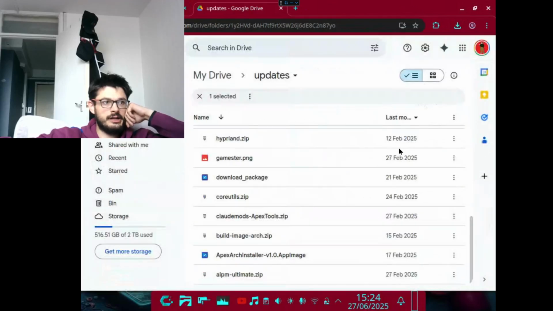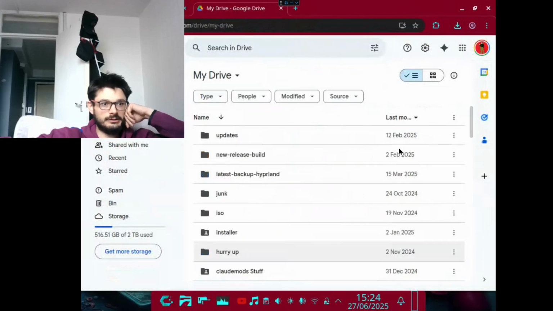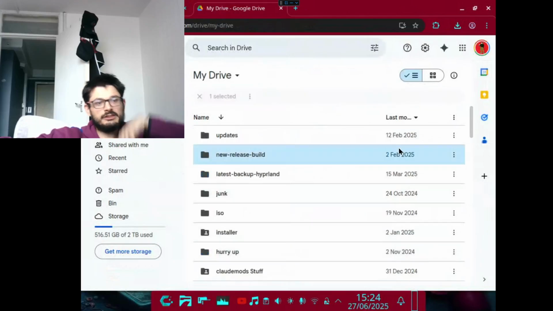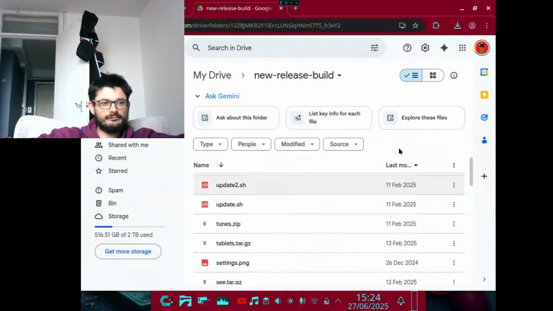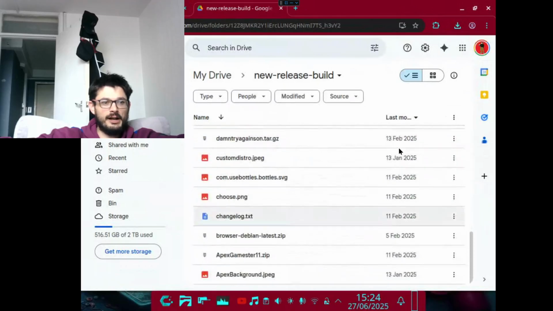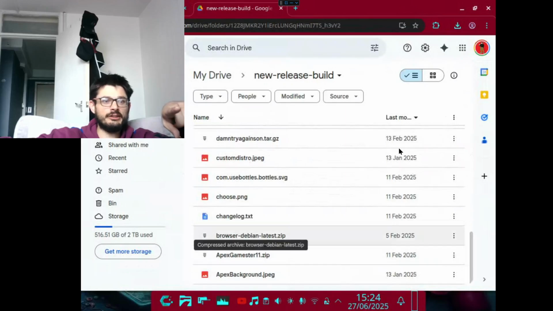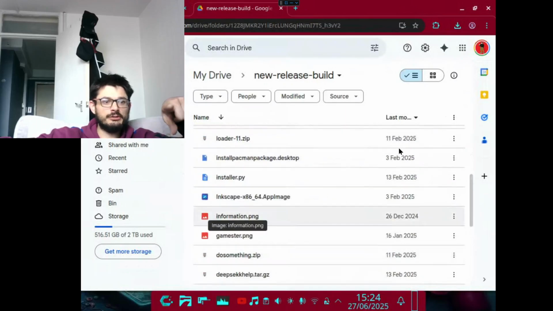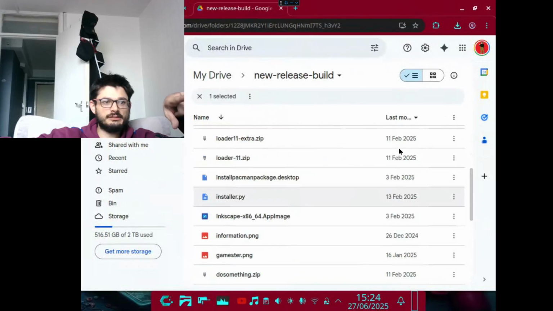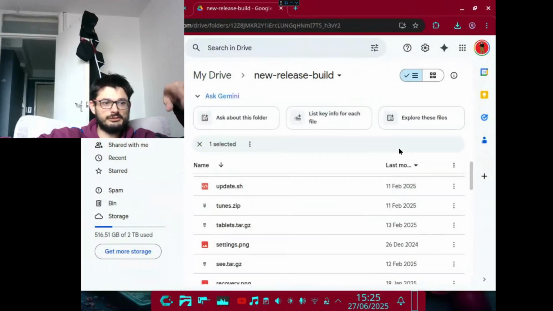So it's not in the updates folder. New release builds. Here we go. So we've got the Debian browser. We've got the DeepSeek. We've got loads of different little scripts and whatnot.